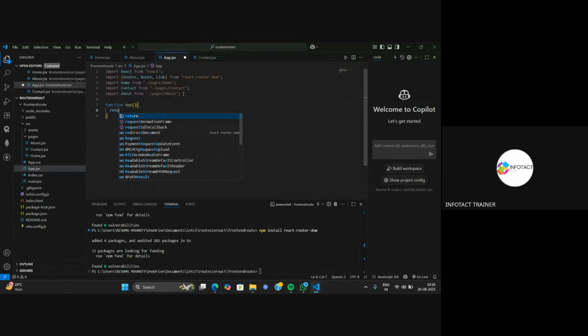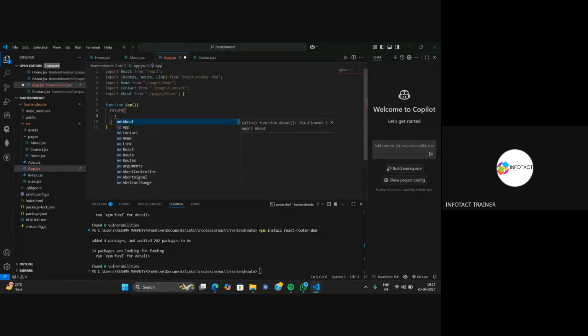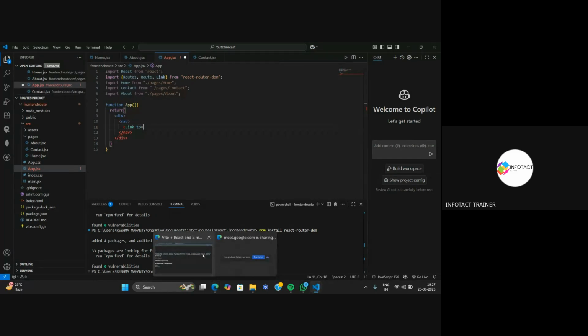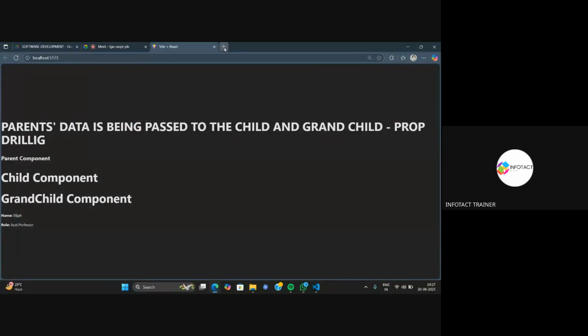So here what I will write is return, and then I will place a div tag. Inside the div tag, I will provide a nav tag in order to provide a nav bar, right? And inside this, I am going to provide the link. And this link tag has an attribute, and the name of that attribute is to. Let me show you one thing, and then you will be able to understand.